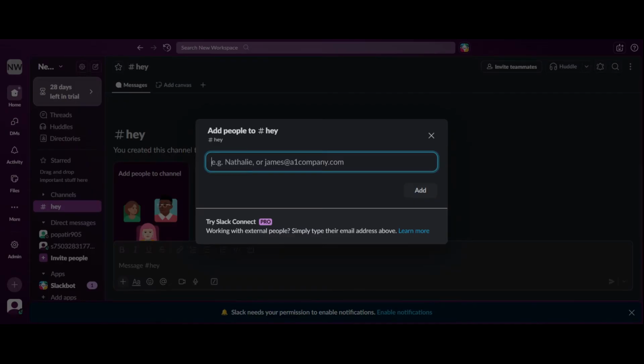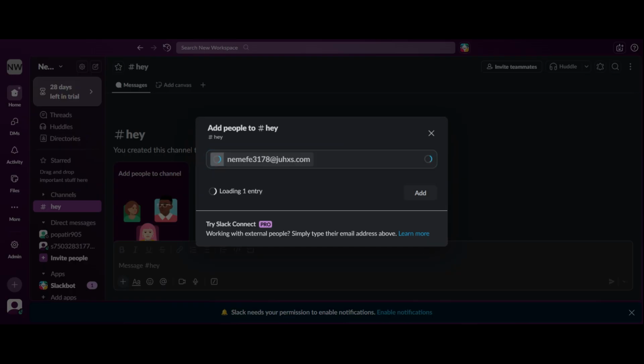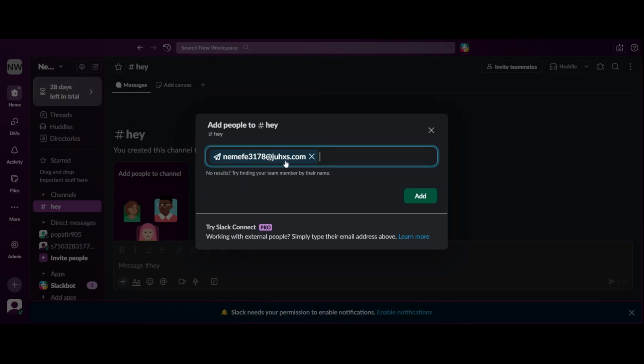Next, Slack will ask you to enter the email address of the person you want to invite. Carefully type in their email address, making sure there are no spelling mistakes, because Slack will send the invitation directly to that email. You can invite one person at a time or multiple people, depending on your workspace settings.